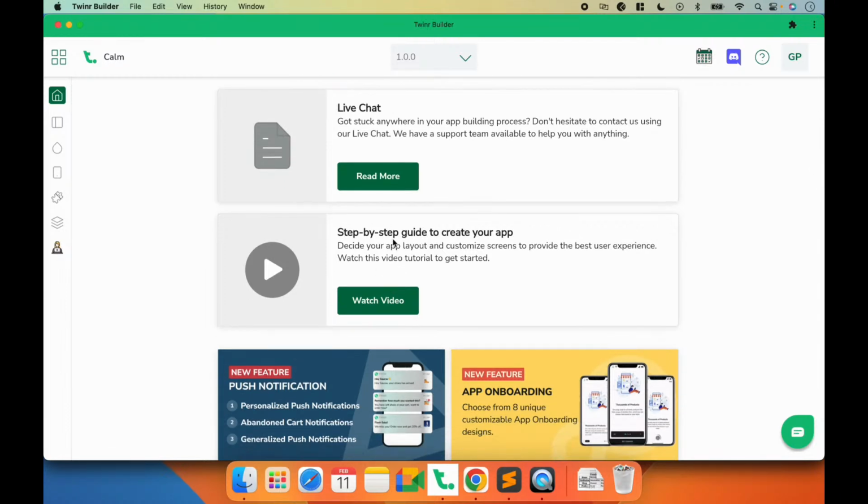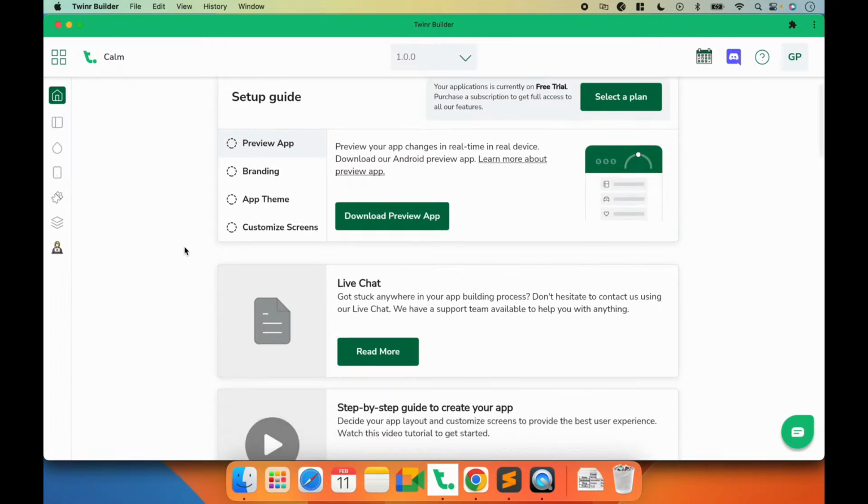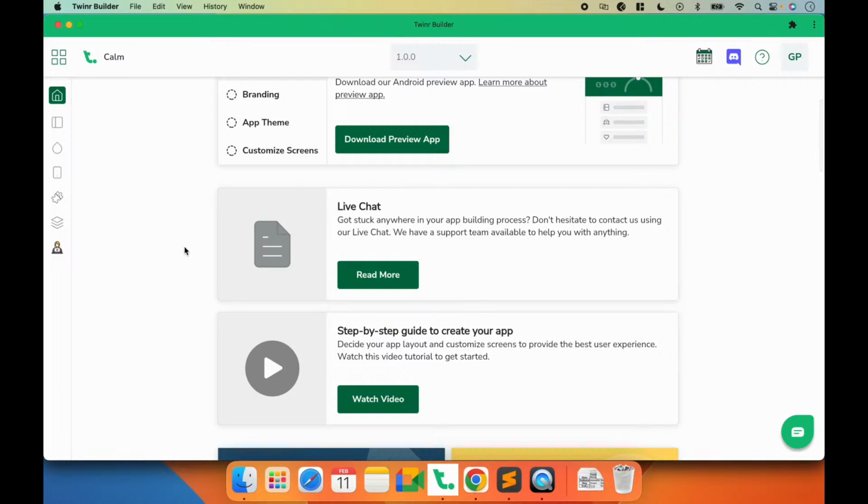We also have a step-by-step video tutorial guide. So when you are working on your application for the first time, and if you are using Twinr for the first time, then I would highly recommend going through these videos. There are multiple videos which will go through all these three steps one by one, and explain everything in depth, including all the features and how you can use certain different features, and also highlight setting up push notifications, plus publishing apps to Play Store and App Store accounts.